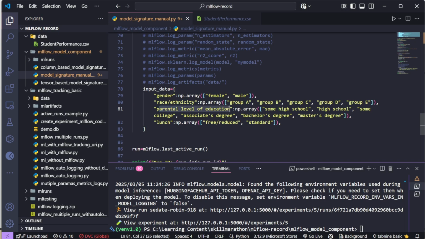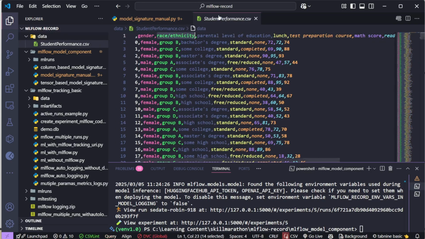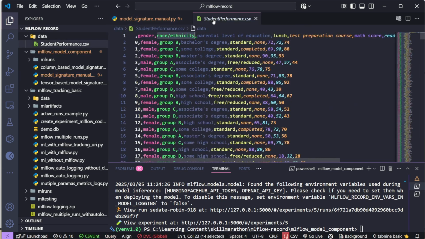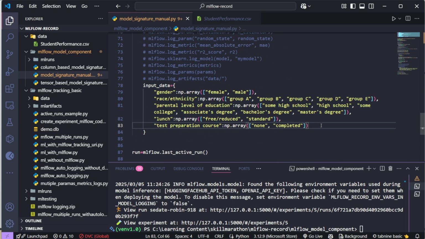These are parental level of education. Again, this is an example of parental level of education, and this is the example of lunch. Okay, after lunch, what do we have? Test preparation course. Okay, let me give that also. Test preparation course. Okay, then numpy array. What kind of data we had? Test preparation course: none, completed. Okay, so this kind of data we had.